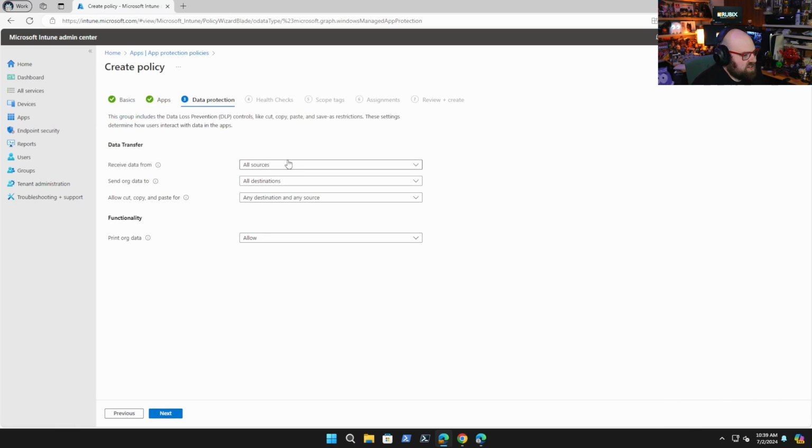And now we get to our settings. So really you have the ability to manage four things. Receive data from is essentially importing things to Office, right? Through Edge. So if you want to upload a personal document from an unmanaged device, you'd want to block that. Same thing with send org data. That's your downloading, your sharing. You don't want to share from the browser to a local source or another source for that matter.